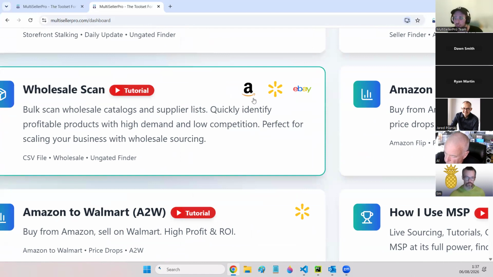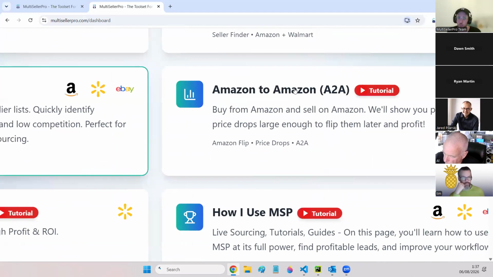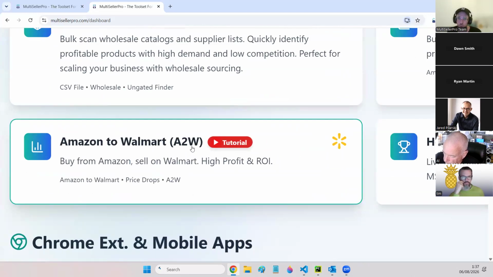We have the wholesale scan. If you do wholesale, you upload the catalog. It tells you everything you need to know, everything that sells fast on Amazon, Walmart, and eBay. We have Amazon to Amazon flips, Amazon to Walmart flips.